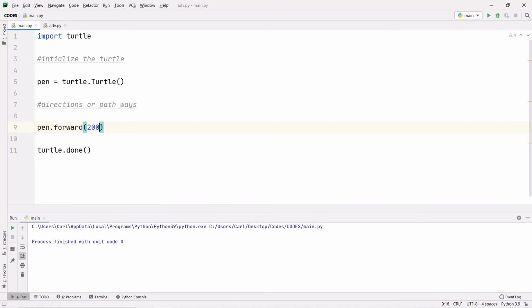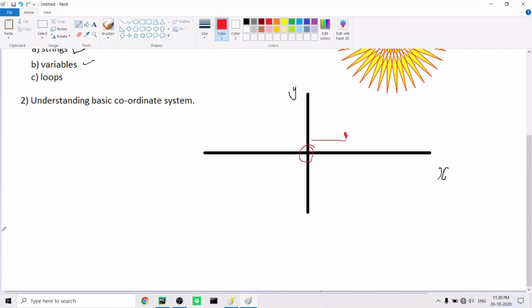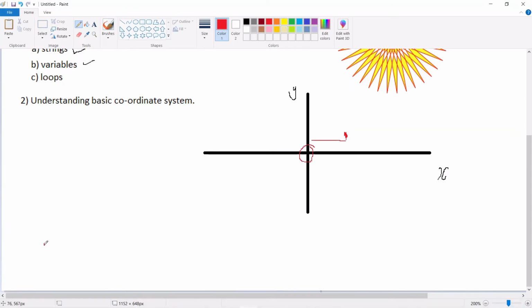Then I'll just show you in my paint tab how we'll go through it. So first from the 0, 0 coordinate, we will go forward 200. Then from here we will take a left. Okay, so that left will take us up, and after that left we will go another 200.